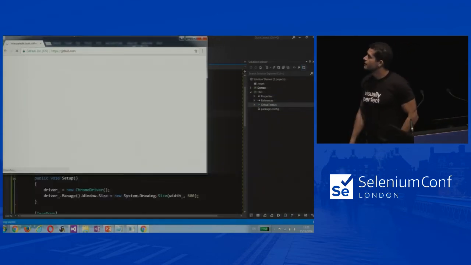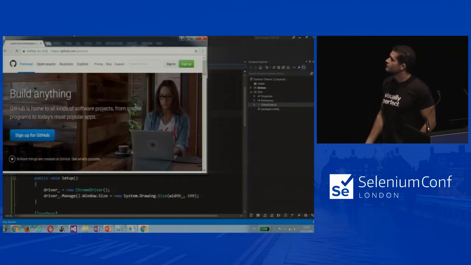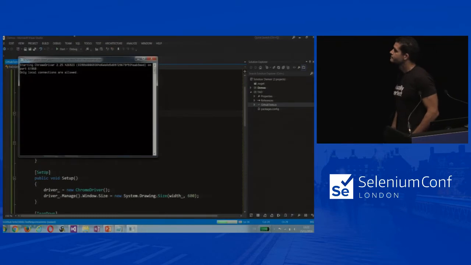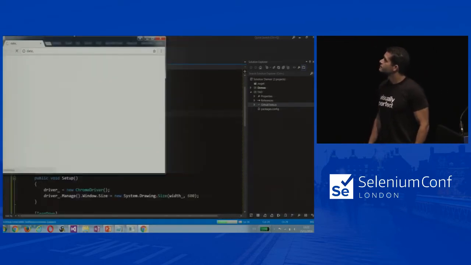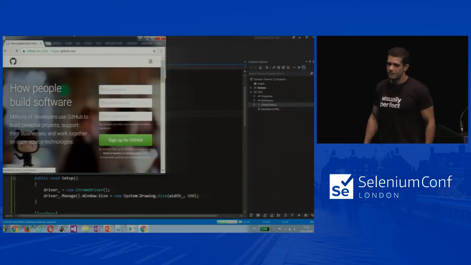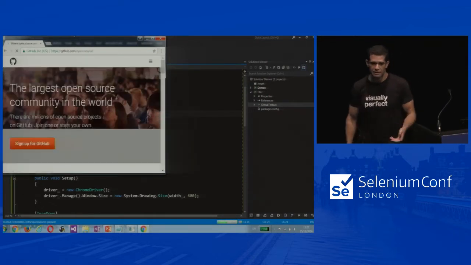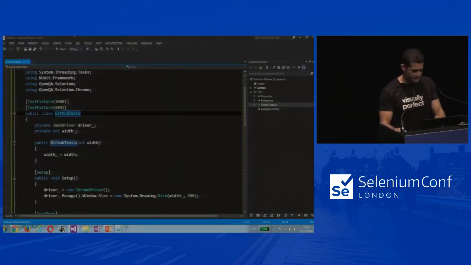We have the first resize, 1,000 pixel wide. No problem clicking the personal button and the open source button. And next, with an 800 pixel wide browser, we just click the menu button and then click the navigation buttons. And this is great. Both the tests have passed.